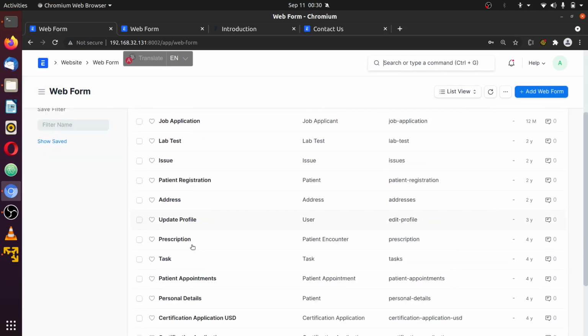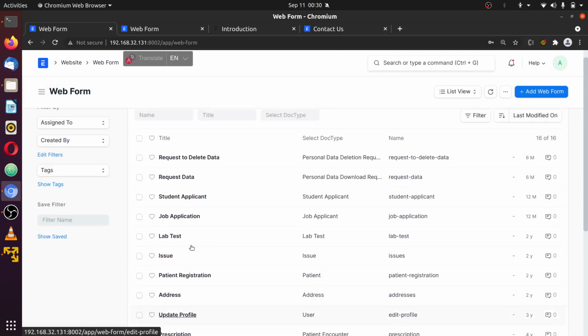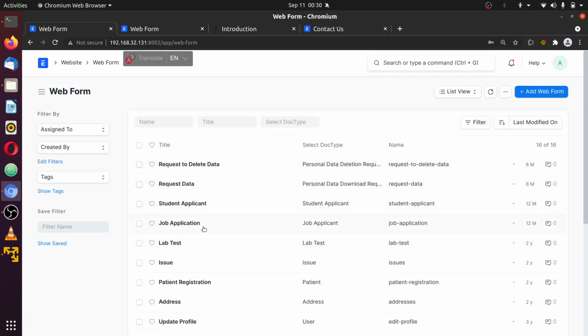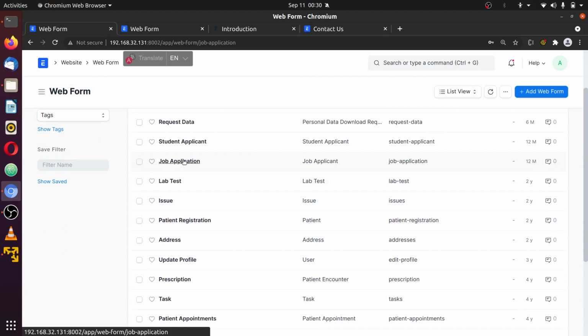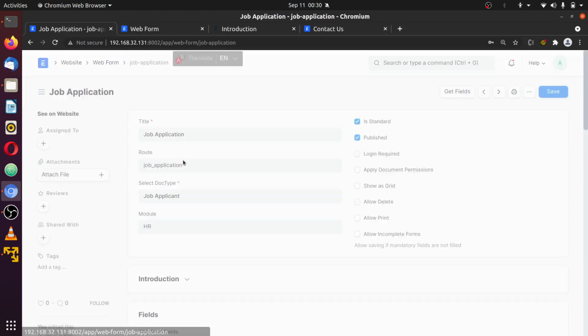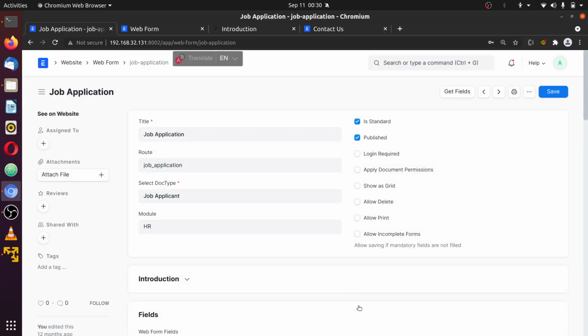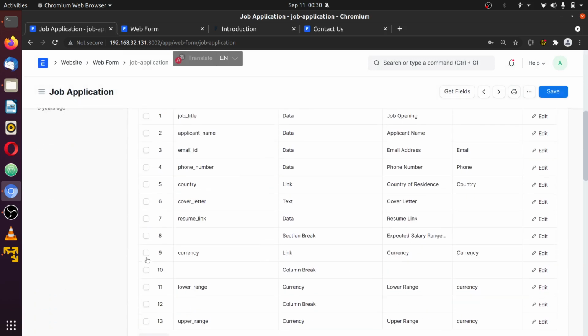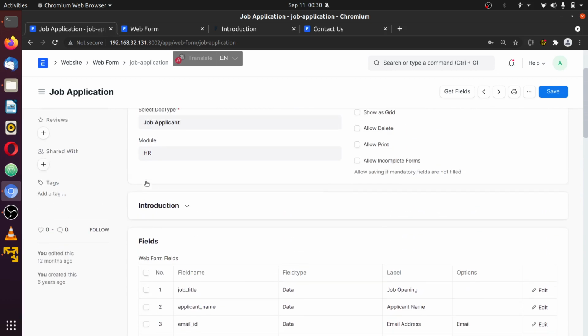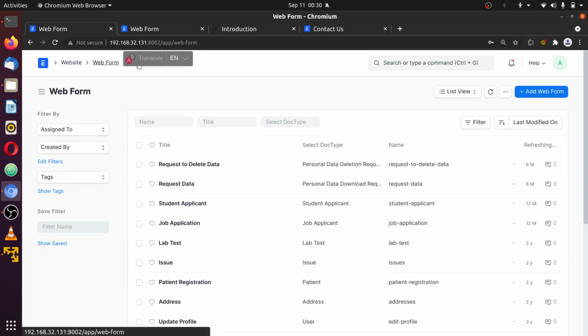Now you see already made web forms that are available by default. You can look at them to see how a web form is created and at the same time create your own. But in this, we are going to create our own web form to see how it works. Now you see all these options and some others. So I'm going to create a fresh web form to show you how everything works.